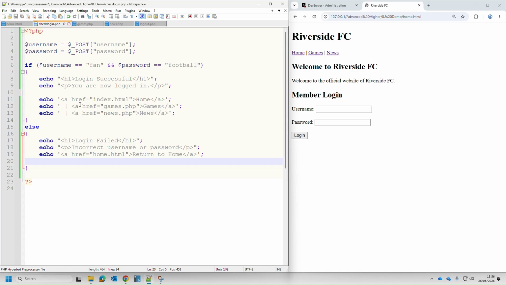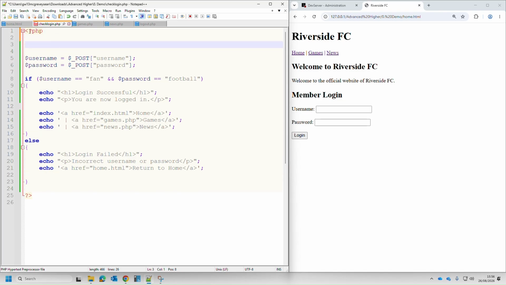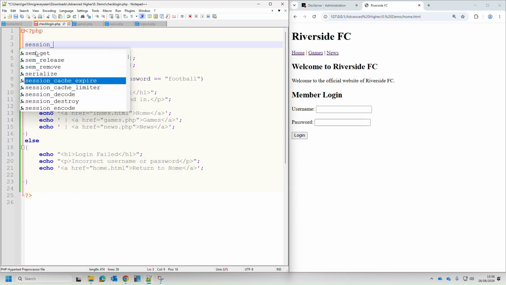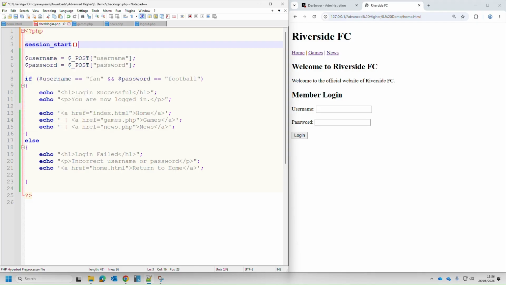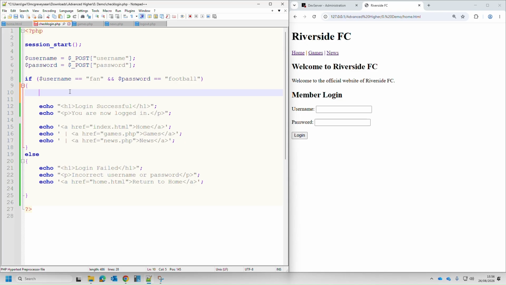The session variable requires a certain command at the start of the page. So up at the top of our page where the PHP begins, we're going to say session_start, and that'll allow the page to know that we want to use session variables. And then if they get the username and password right, we're going to create a session variable. They work a wee bit differently.